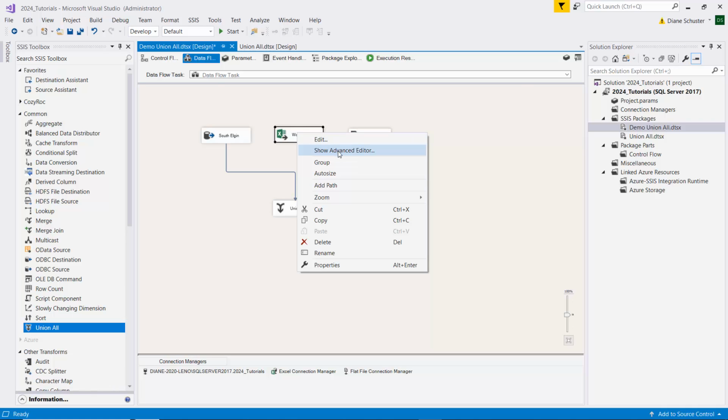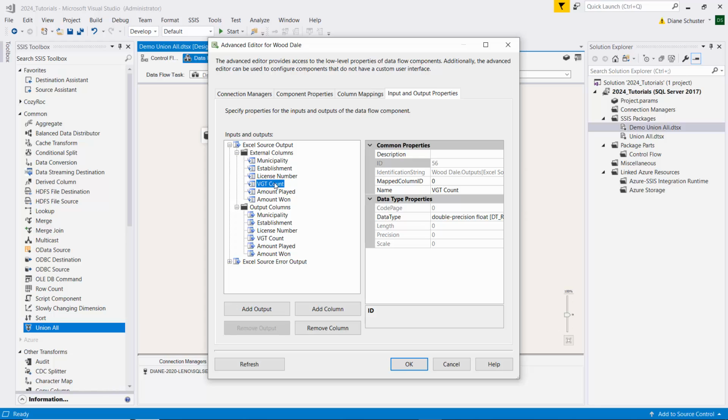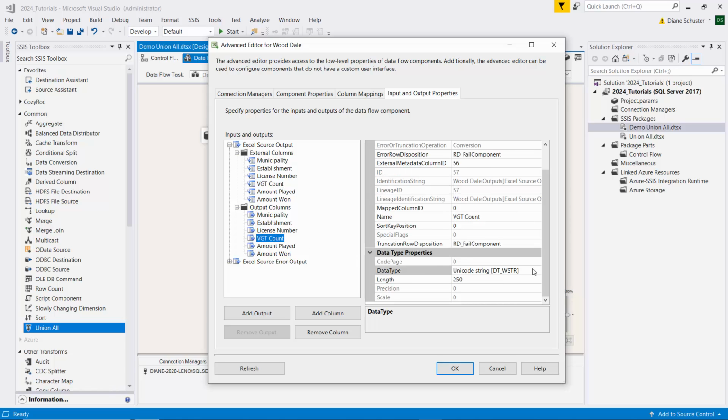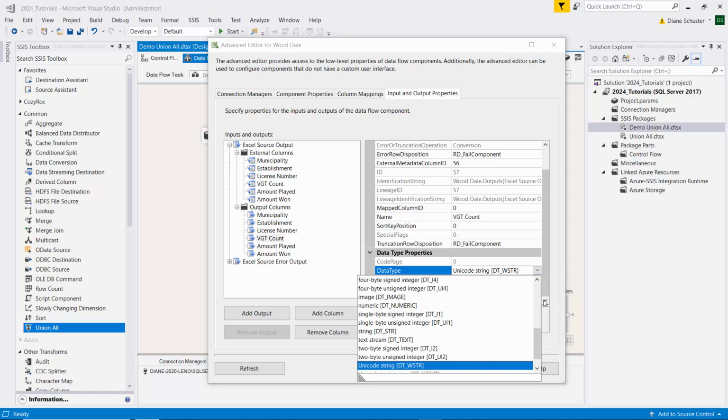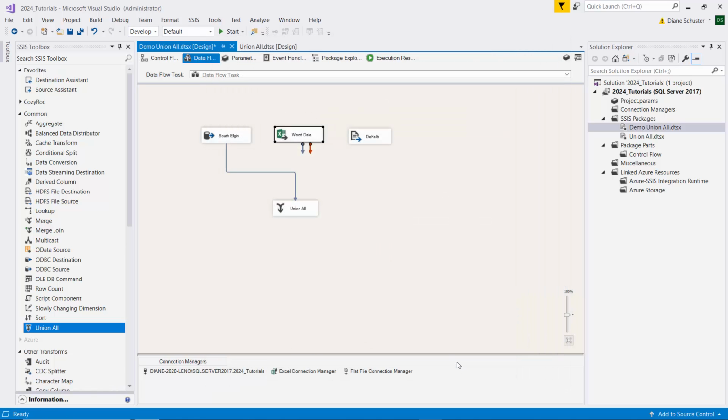So I'm going to open up the advanced editor again, go back to the input and output properties, and show you what happened. So the VGT count metadata got changed back to the double precision float, or the R8. So now the output columns did not get changed back, but I'm going to change this back so it matches the external column to the R8. And I haven't changed any of the others, so I'll click OK. Now it's all set up the way it was originally before I tried to make any changes.